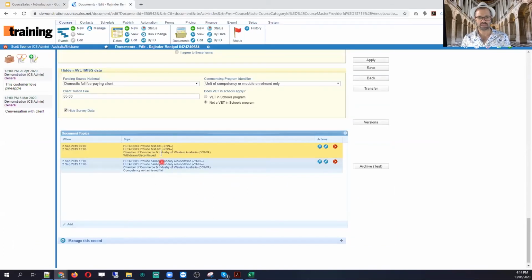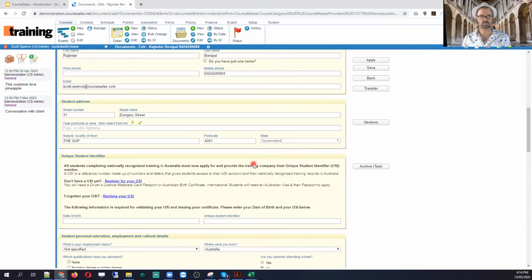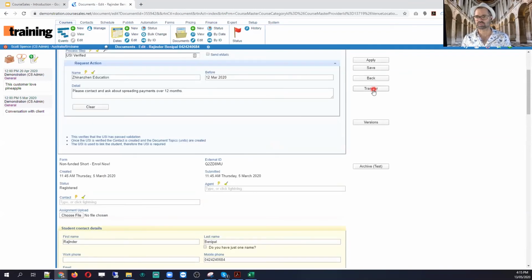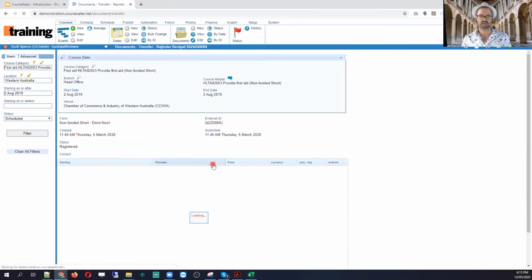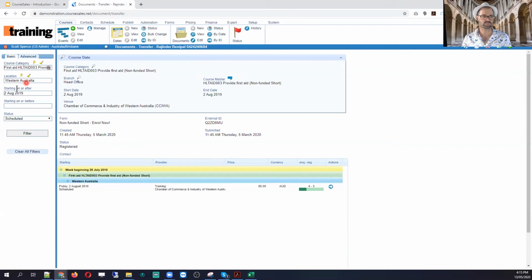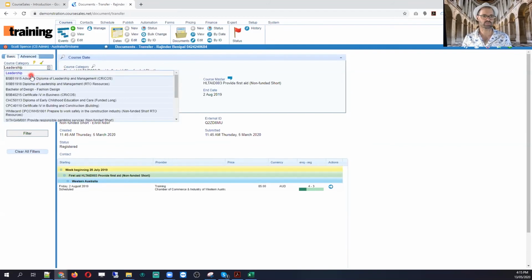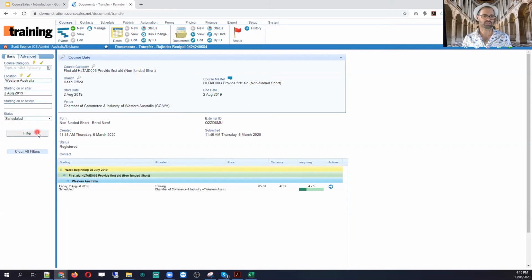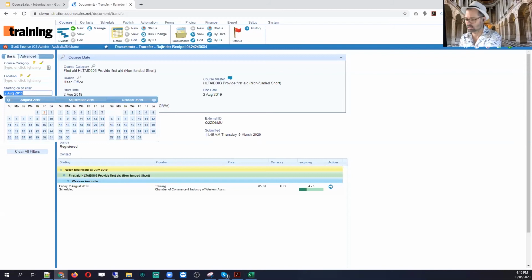That's when, for example, these topics do not match the topics of the course date. So if I go and transfer this course, for example, if I click on the transfer button here, and I move this to another course, let's say, for example, I choose a completely different course. Let's actually not specify a course at all, or a location, or a date.